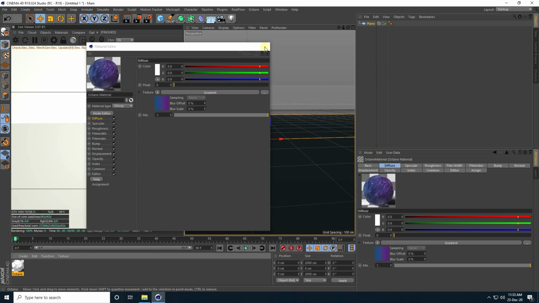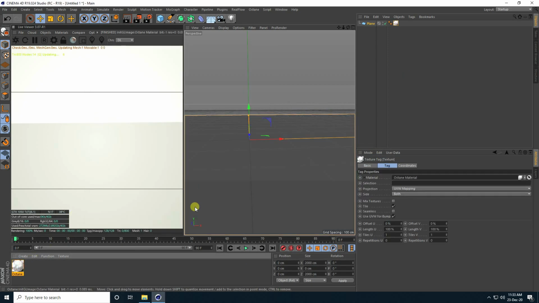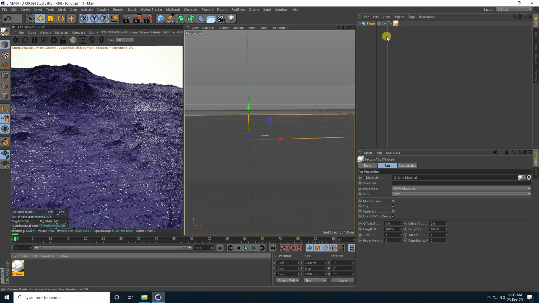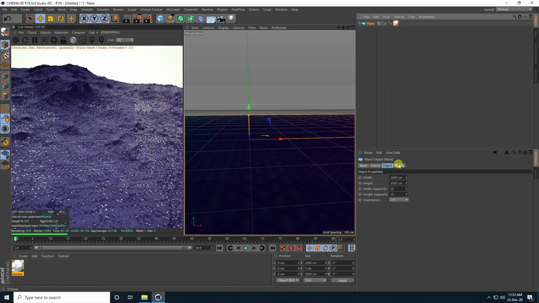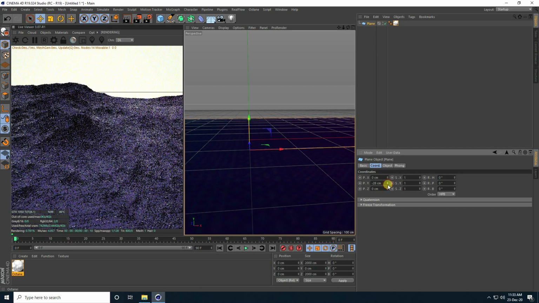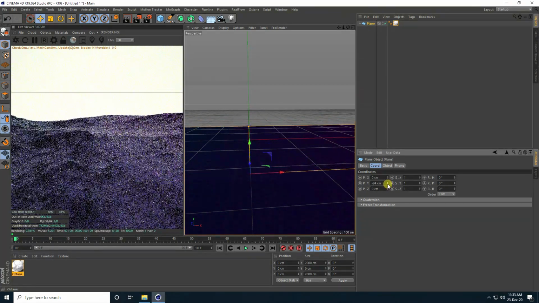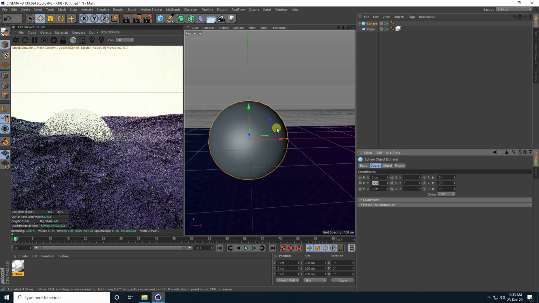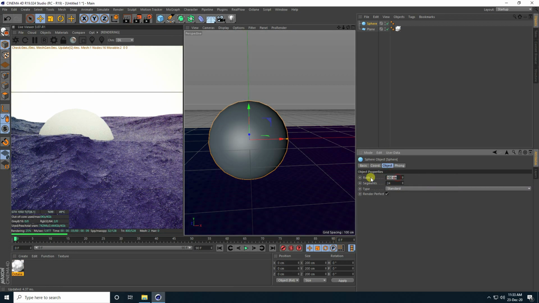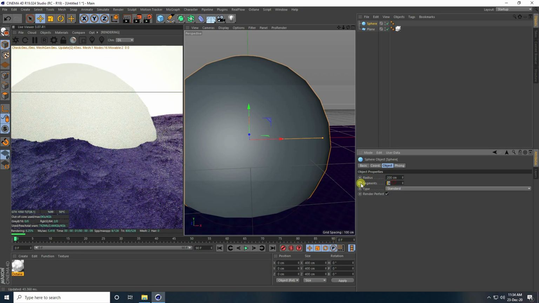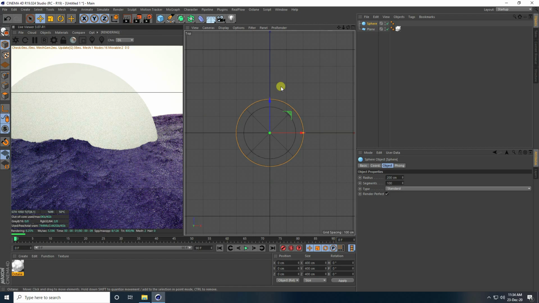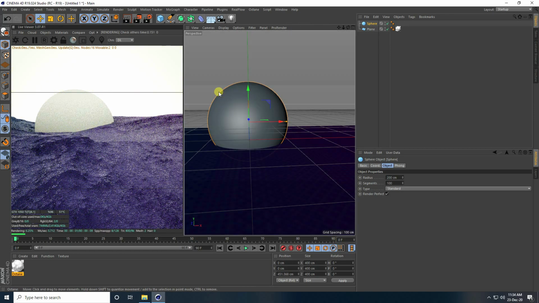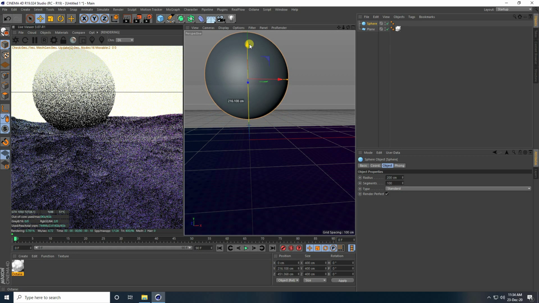So now my material is finished. Select this material and apply it on the plane. Then I change the plane position, the y-axis, decrease like this, like minus 100 centimeters. Next I take a sphere, and the sphere radius I take 200 centimeters, and segments like 100. Go back, and go up like this.